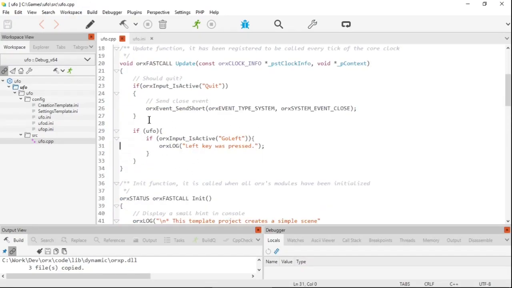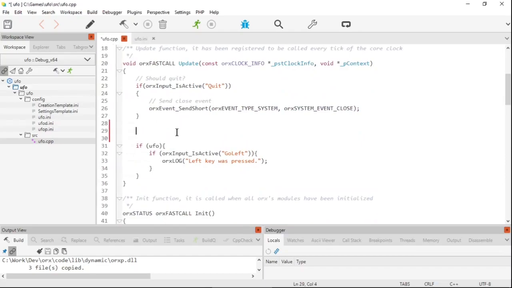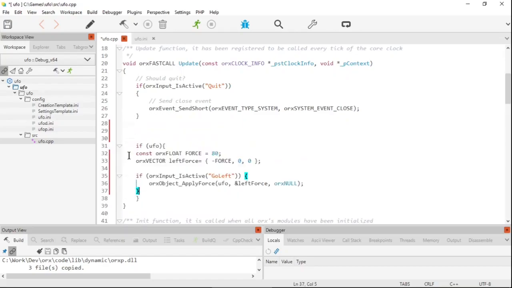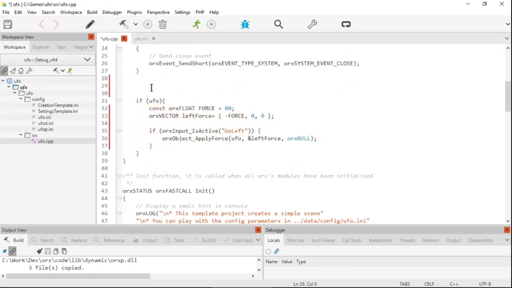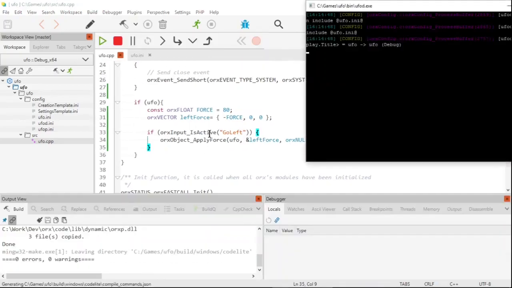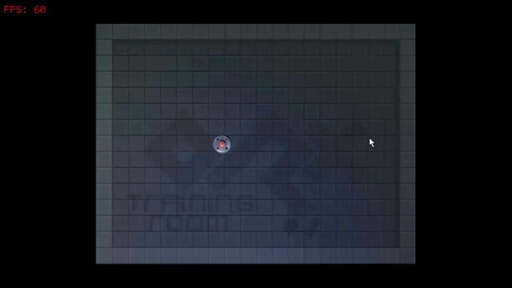Now we're going to change the use of the go left, and in this case we're going to define some value of force that we're going to apply to the UFO whenever the left key is held down. So it's going to be a force in a vector of -80 on the X direction, and we're going to use ORX object apply force onto the UFO object. Okay, we'll try that out. Press the left key and, well, that's cool, it worked. The object's gone outside the screen, but there's nothing here. It's only a picture, so there's nothing real there for it to collide with to stop it from moving outside of the play area.